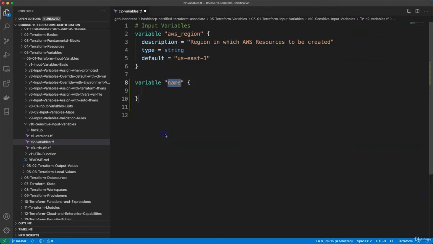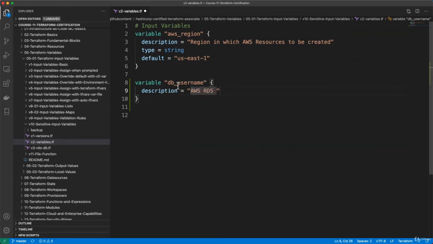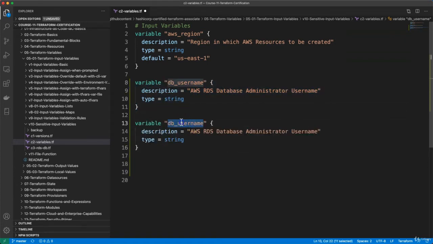So let's create those variables. Control space, and then variable, db underscore username. As usual, we'll have the description saying AWS RDS database administrator username, and the type is going to be string. We are not going to define a default value for this. So this variable definition is done. One more variable we are going to define is db password. Let me copy this and paste it here, and I'll say db password.